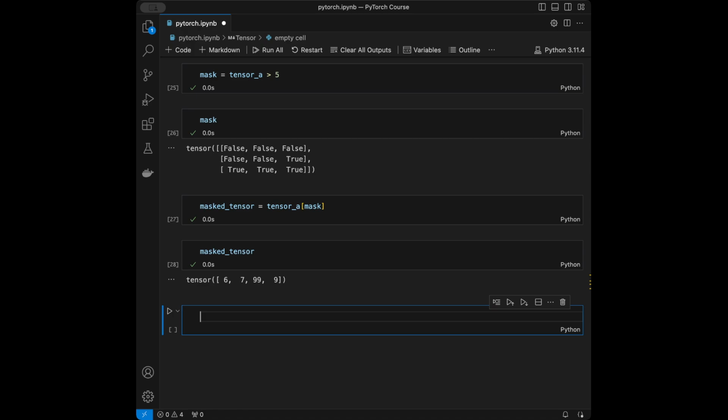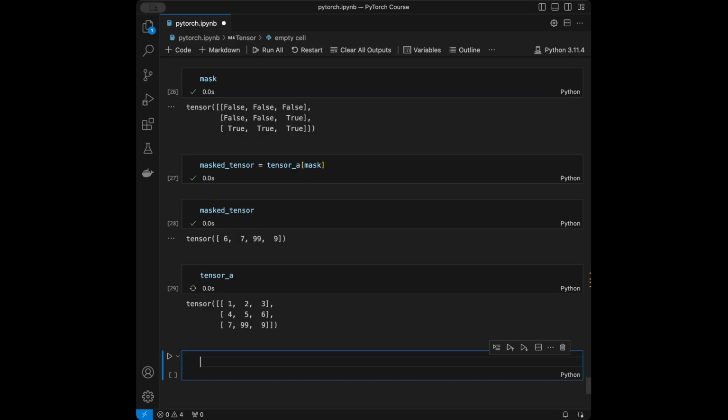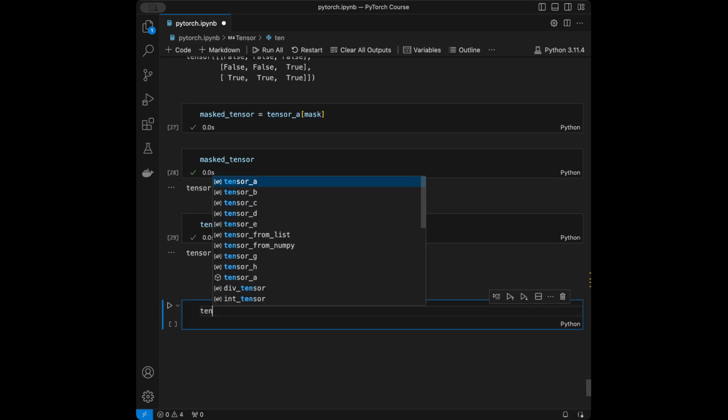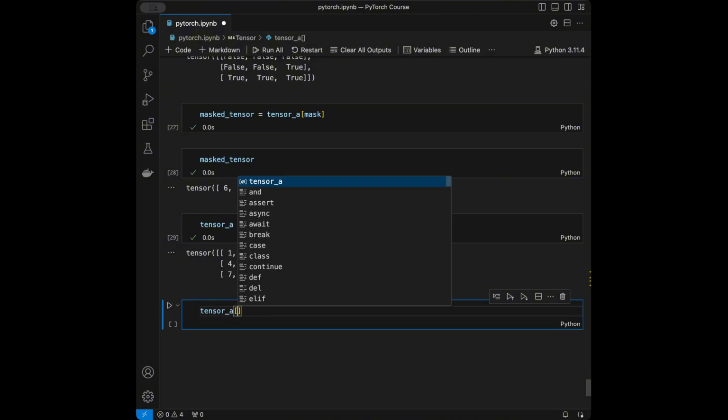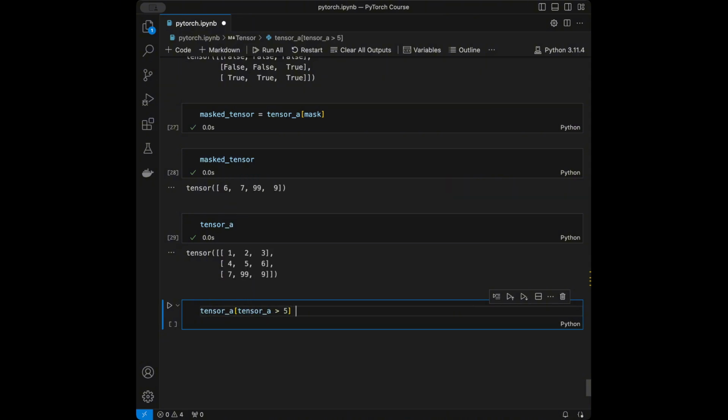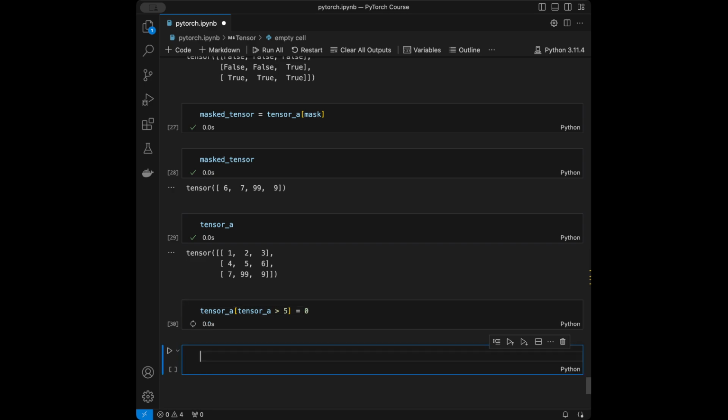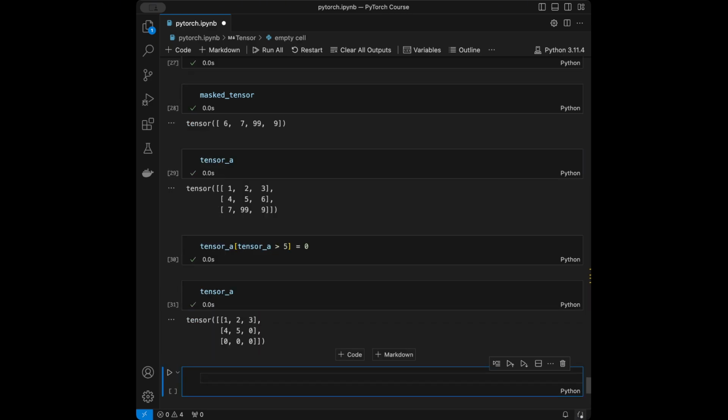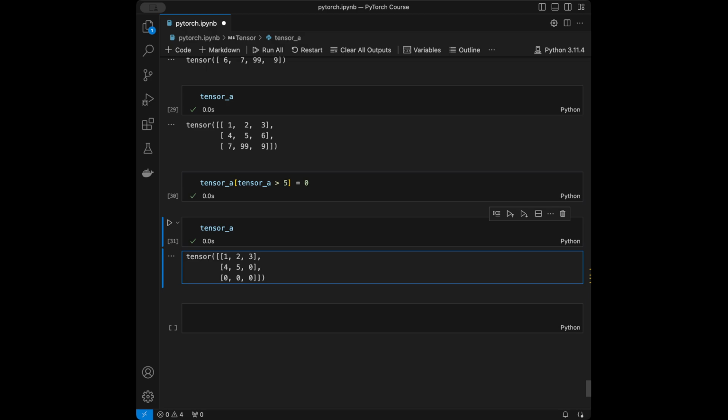We can also modify the tensor elements using boolean masks. Like let's set all elements greater than 5 to 0. But firstly, I'm going to call the tensor A for you to see. Now I will say tensor A, and I will say tensor A greater than 5 is going to be 0 like this. Now I'm going to call tensor A, and here we have zeros in the values where they are greater than 5. Great.